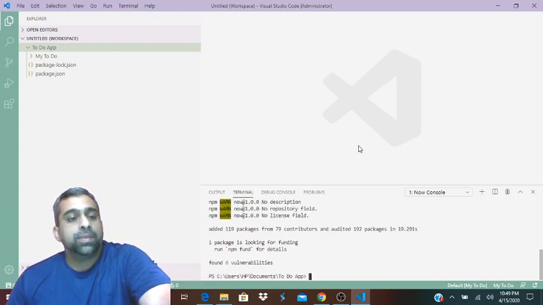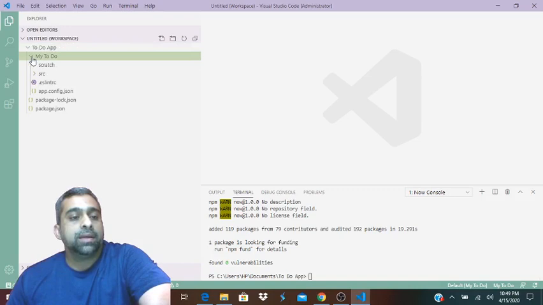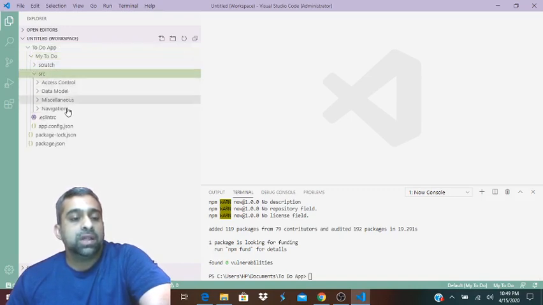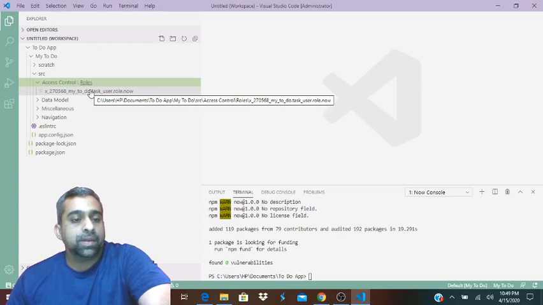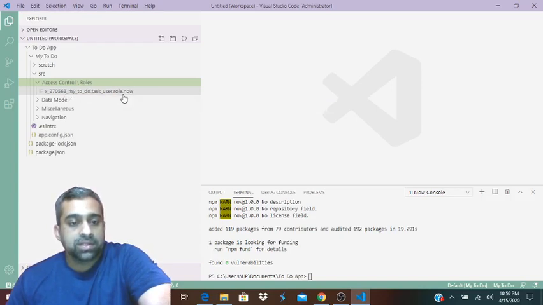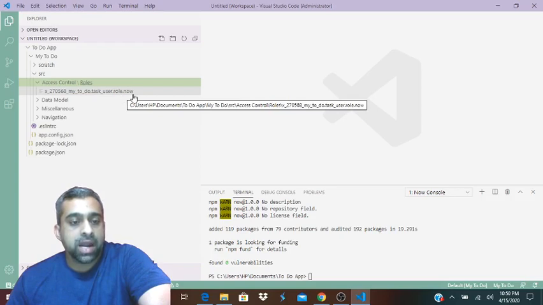There you go. It successfully imported the My To Do application, and as you can see, on the source you see all these different application file types, right? Access control, data model. Let's look at each of those and see what it has. So it has a role, right? And if you have observed here, there's a .now extension added.